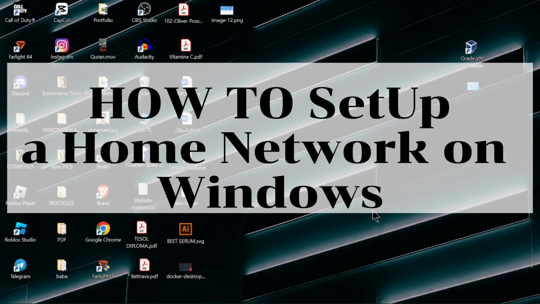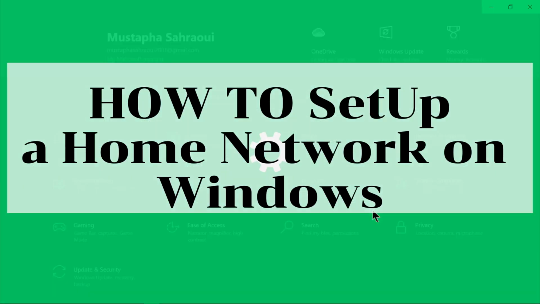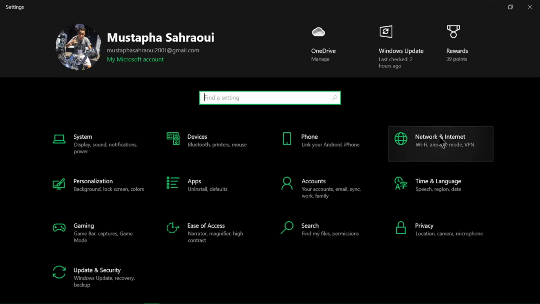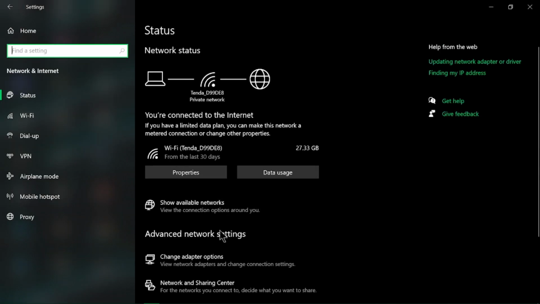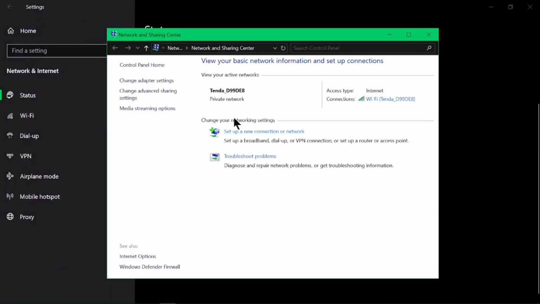How to set up a home network on Windows. Hello everyone. Want to share files and printers between multiple computers at home? Let's learn how to set up a home network on Windows.